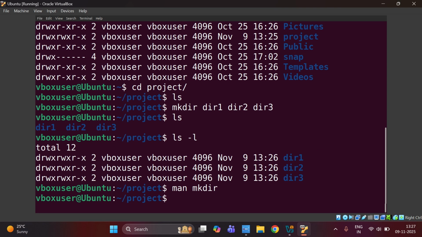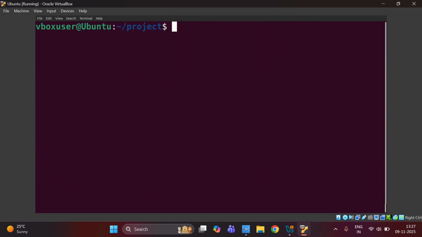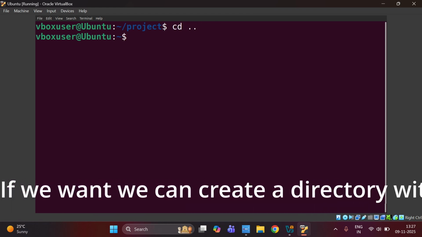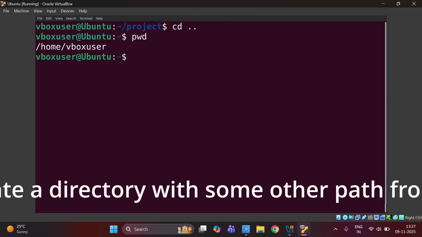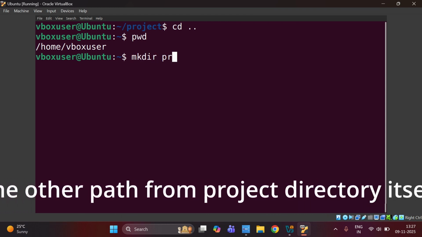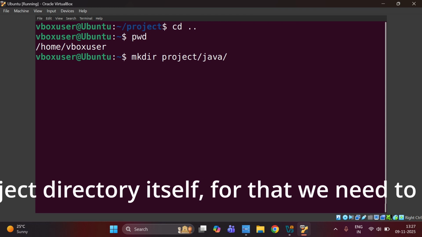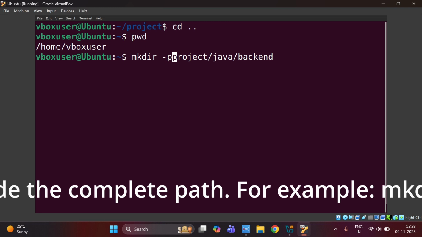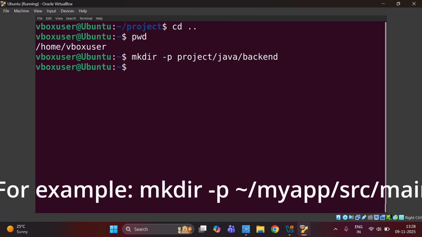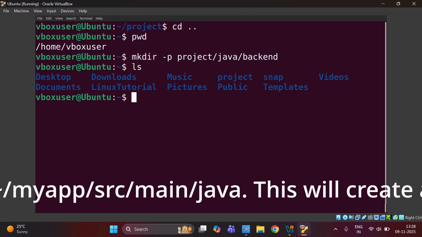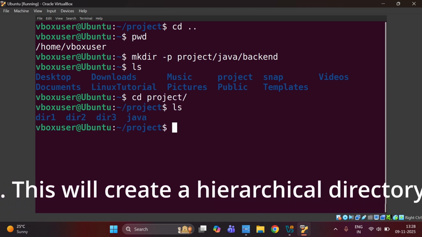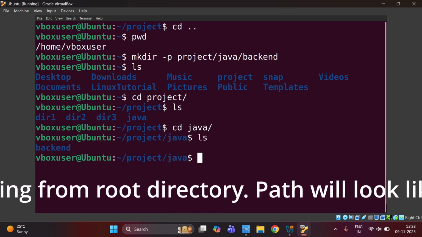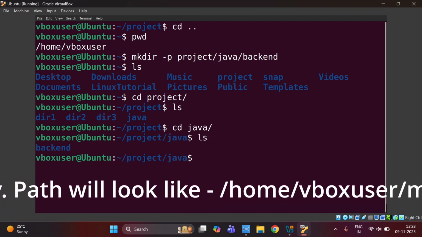I will press q to quit this, and let me clear the terminal as well. Let me first go one step backward, and now I am in my home directory. Let's say I want to create a directory with mkdir, with the name project, after that java, and then after that backend. This directory I want to create, so before that I will mention -p. Now once I press enter, you can see it. Here project is there. If I do cd project and do ls again, you can see java is there. And if I go into java and do ls again, you can see the backend directory also got created. So this is how we can create a hierarchical directory.